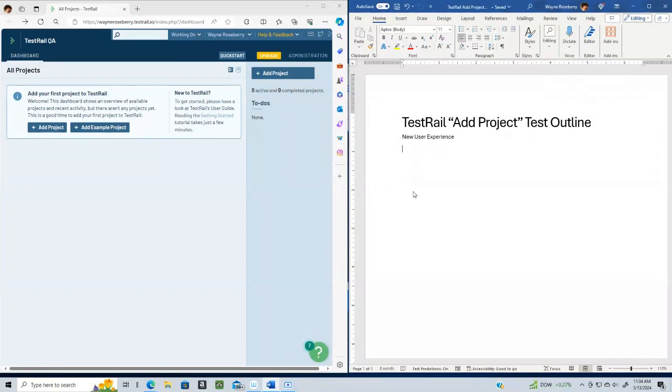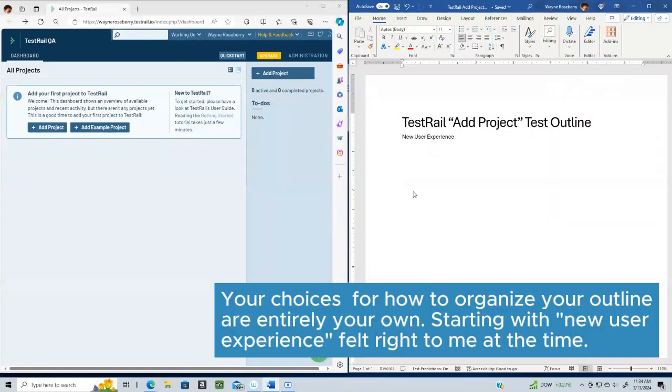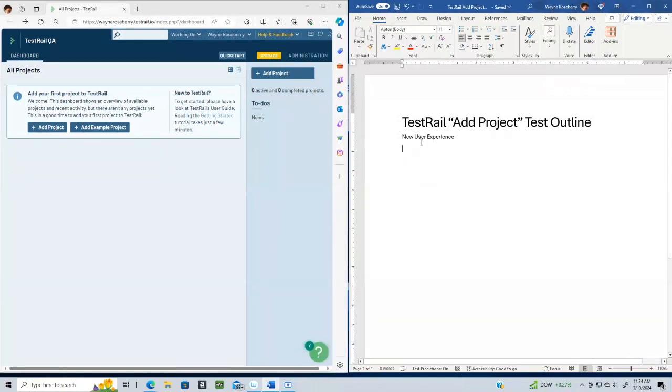And I wanted to see if the experience is different. Maybe it is, maybe it isn't, coming in new, but I'm going to call it new user experience, and we can maybe change it if we need to or not. But coming in, we see that we're directed into the all projects page with the add project, add example project, and the add project button.